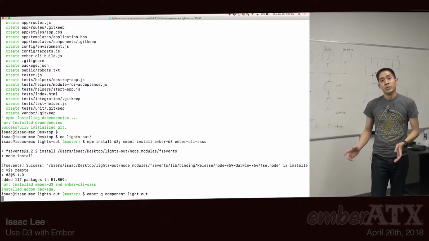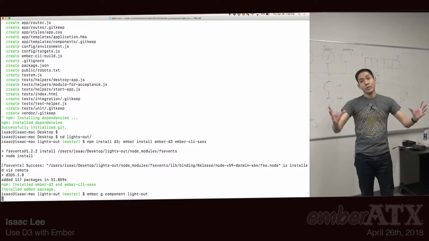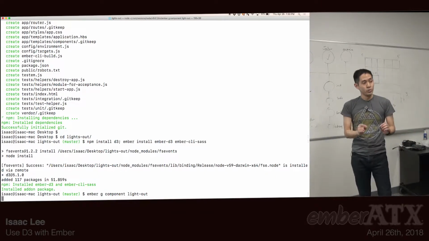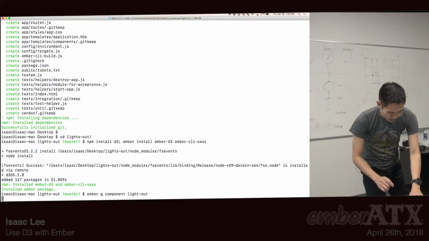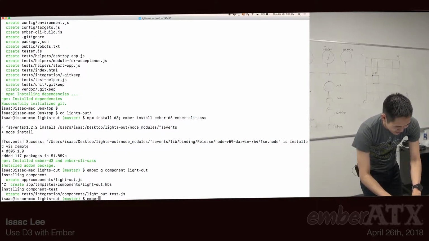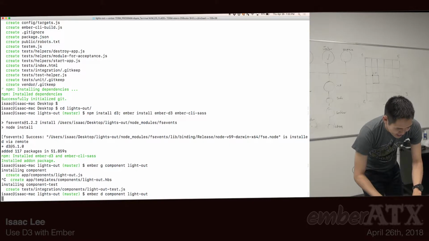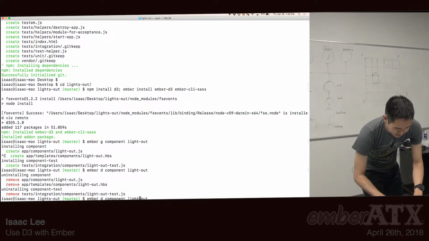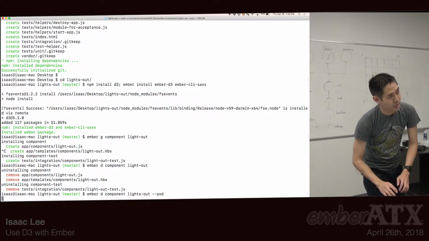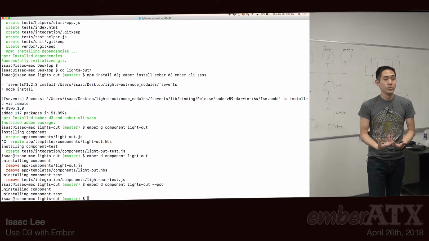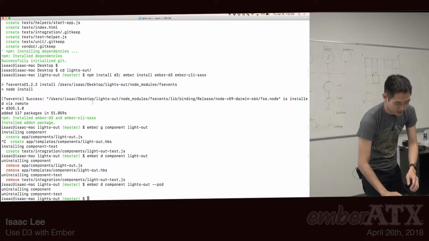And this lights out component is going to show the actual game, the board, and a message to the user. And that reminds me, I'm going to use the pod option so that the template and the component are together. This is going to be the default behavior in the future.